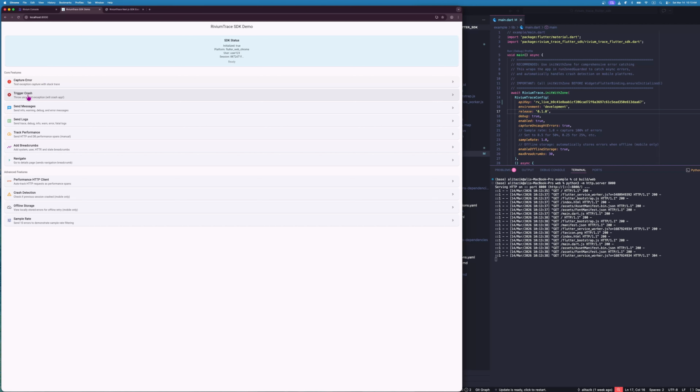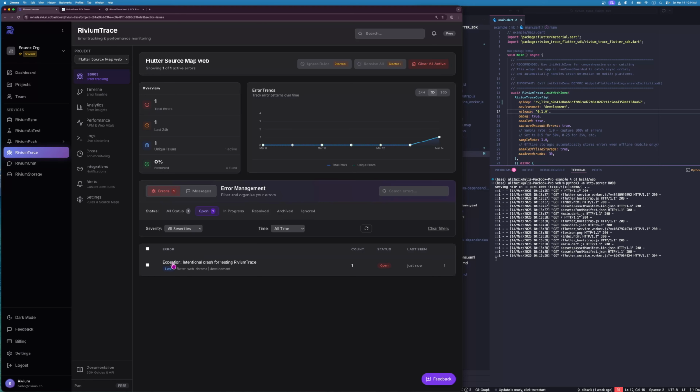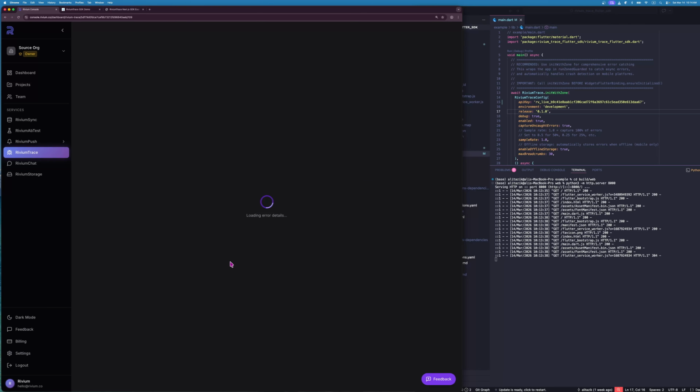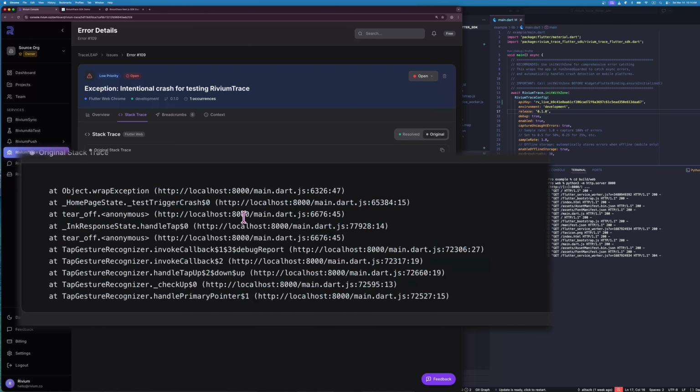I open the app, tap trigger crash. Go back to the dashboard. The error is here. I click on it. This is the original tab, the compressed version. Not helpful.